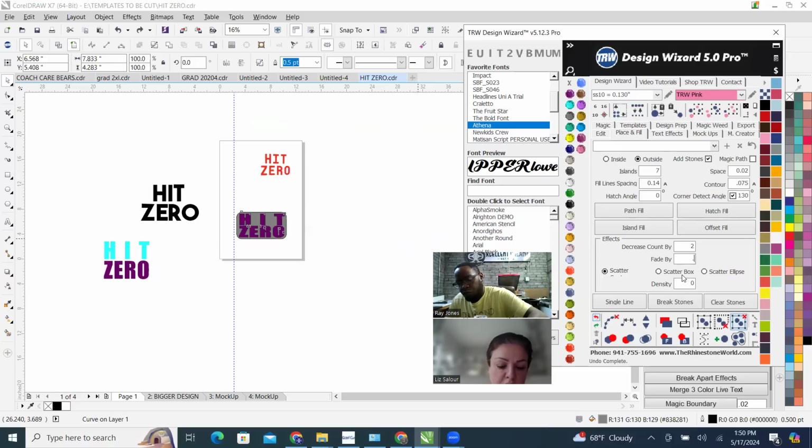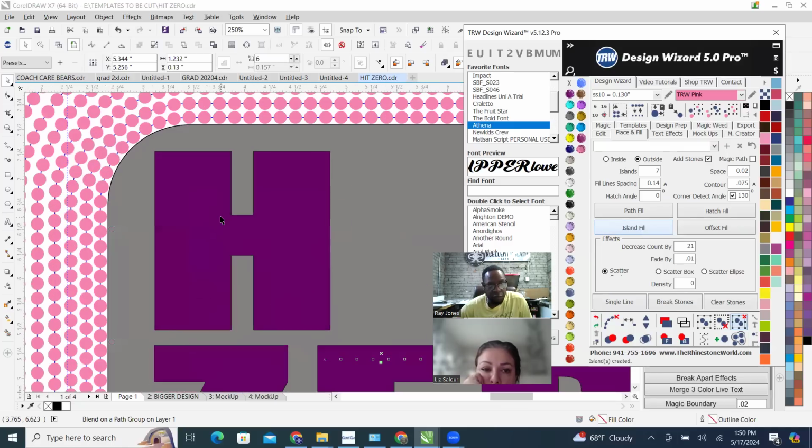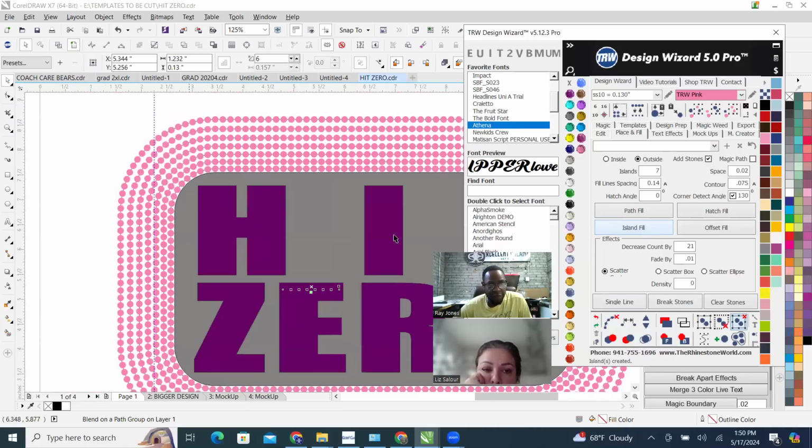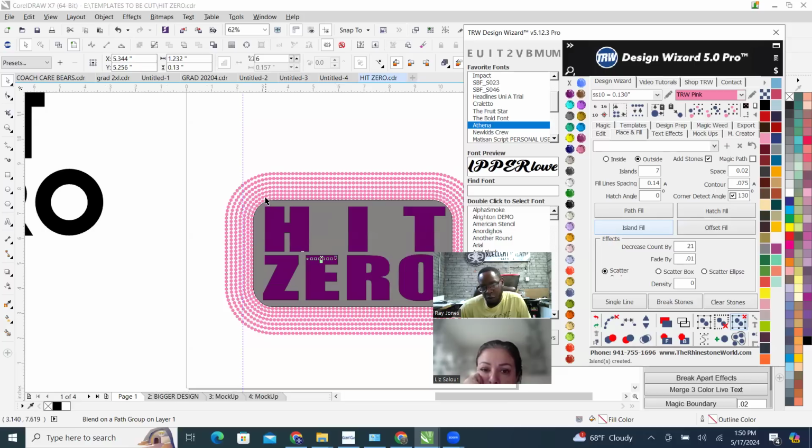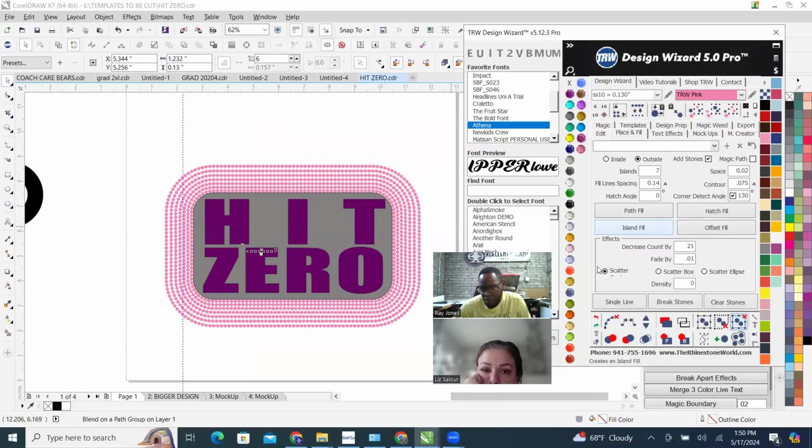Okay, so let's go 0.01. Decreased count by one, maybe 3 times as much. Okay, that just kept it pretty much circular all around. That's how it came out at first, right?